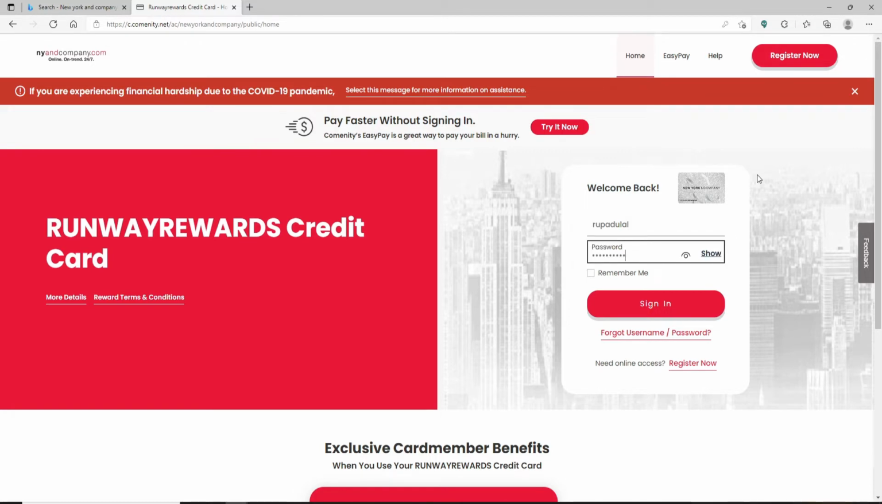You can double check your password by clicking on this little eye icon or the show link in order to reveal your password. If you'd like the system to remember your credentials, click on this Remember Me box. But if you are using a public device or a shared mobile device, leave this unchecked before moving on.